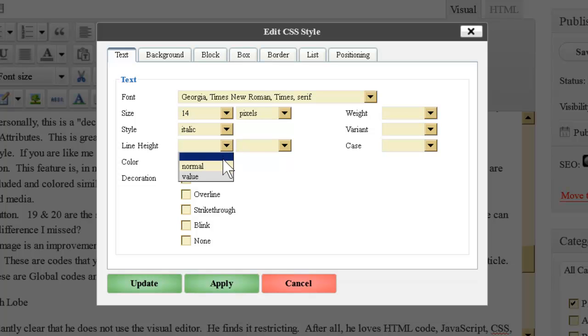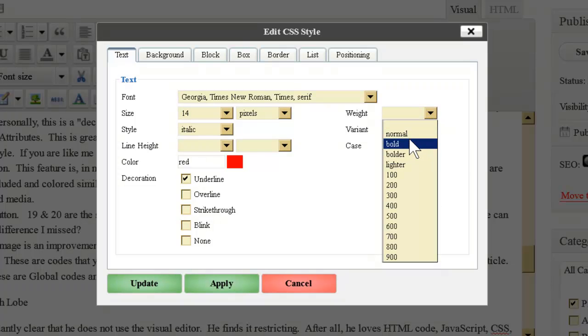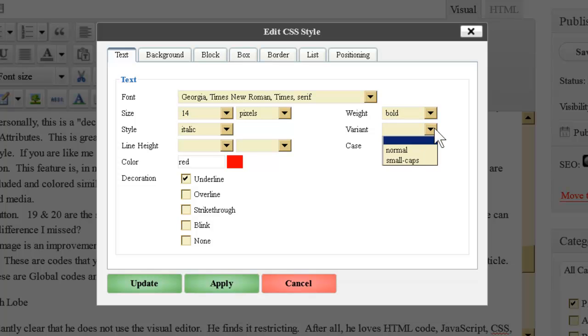I want the line height to be, well, let's leave the line height out. That could get dangerous. I want the color to be red. Right? I want it to be underlined as well. I want the weight to be bold. Alright? I'm opening these so you can see what they're for. I want to be able to take the word that I've already got and I want to capitalize all the letters. Alright? Now there's background.